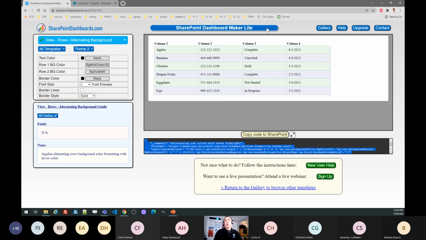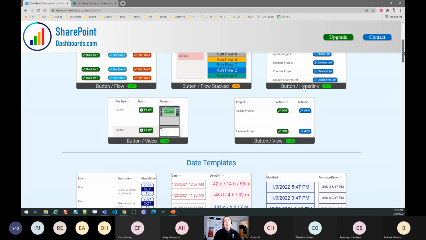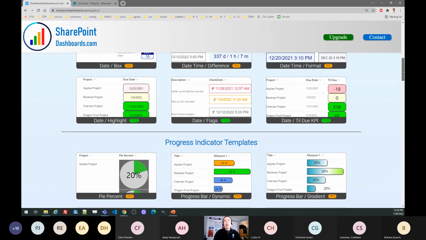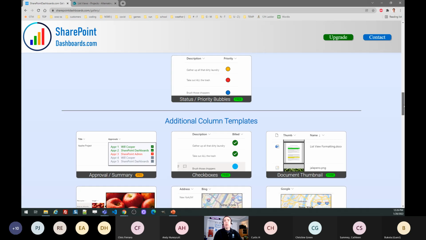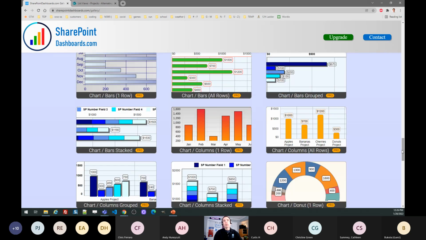All right, so those are some of the free templates. There are 16, but obviously there's quite a lot more to this. There's a lot of indicators and things like that. In fact, I would tend to think probably the most important part of the other templates are charting. So that's what I'm going to demonstrate next.